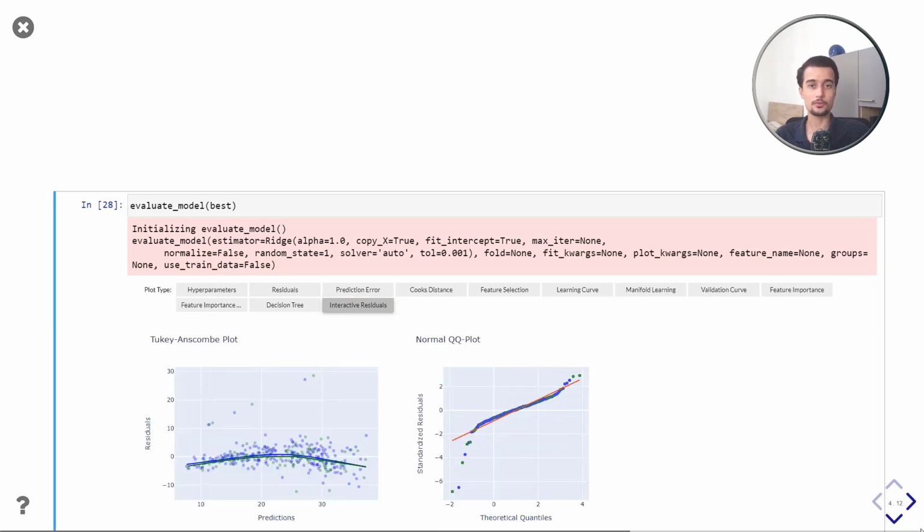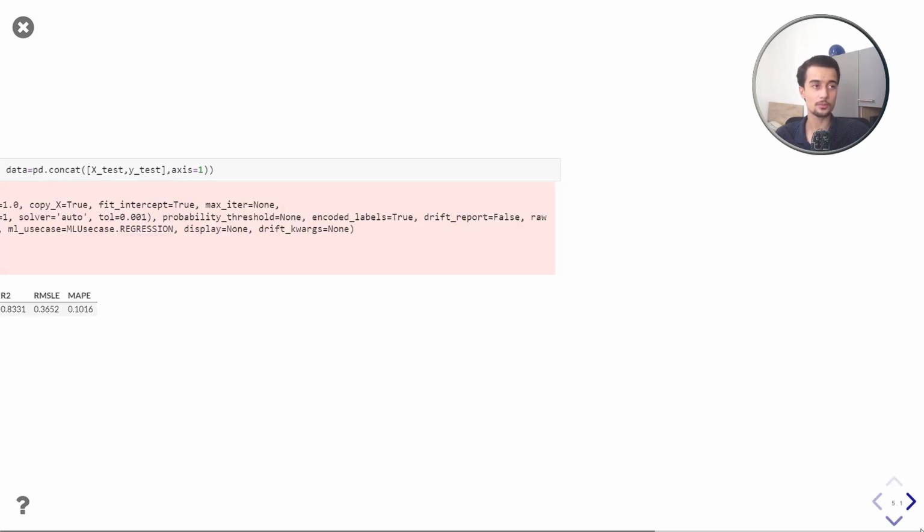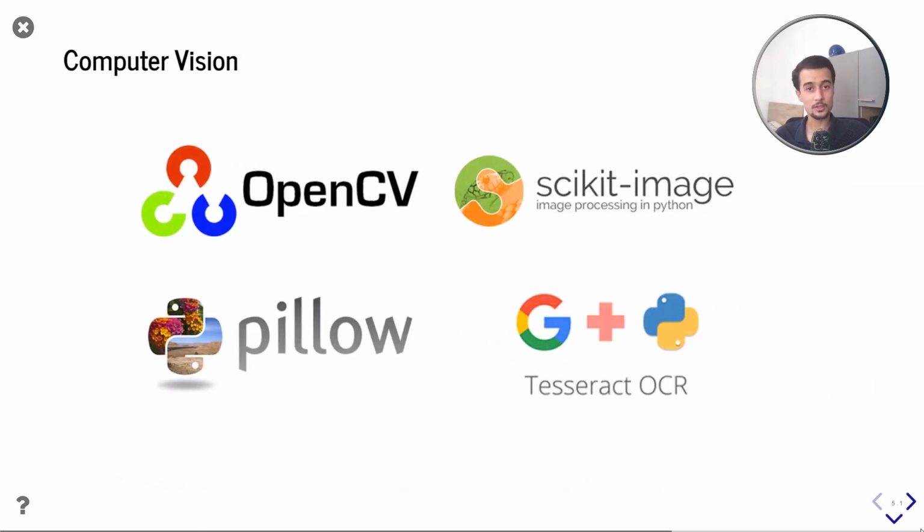So that's it, guys, for this category. Now let's move on to the next one, which is computer vision. So the libraries in this category are mainly used for image manipulation and pre-processing, and as we said earlier, using the tools of the previous category, we can develop models for any kind of deep learning tasks or machine learning tasks, including computer vision.